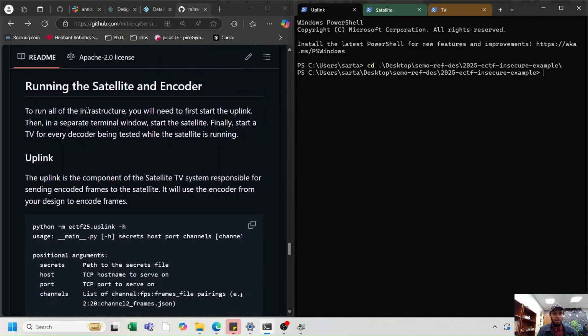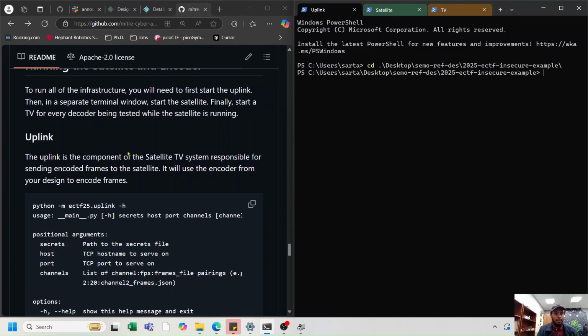It basically tells us that in order for us to run the full infrastructure, we need to first start the uplink. Then on a separate terminal, we need the satellite to be booted up. Uplink and satellite are going to be running on the host machine. And then we start the TV, which will be sending data from the host machine to the decoder and get data back from the decoder and display it on the TV. By TV, we mean the terminal.